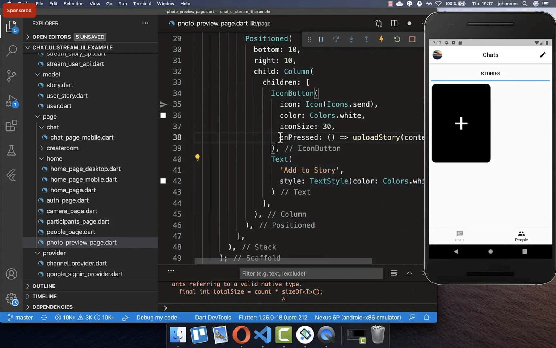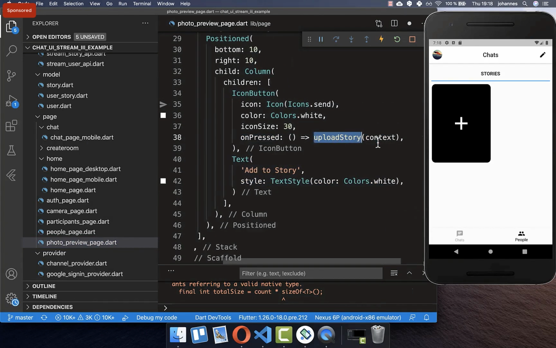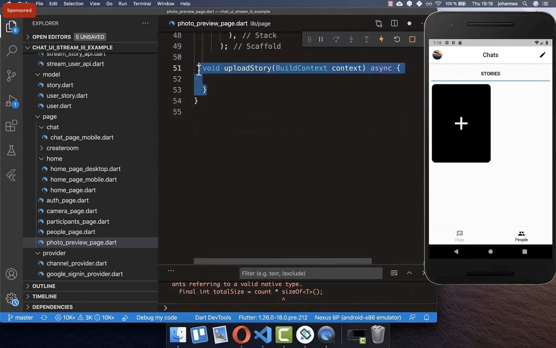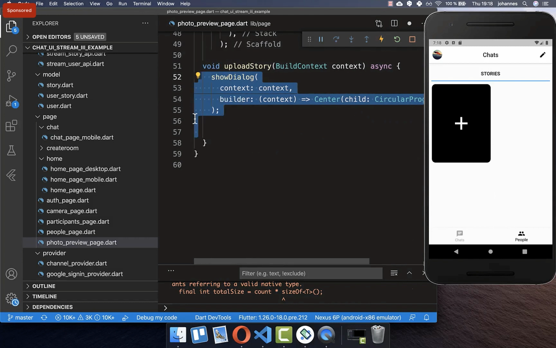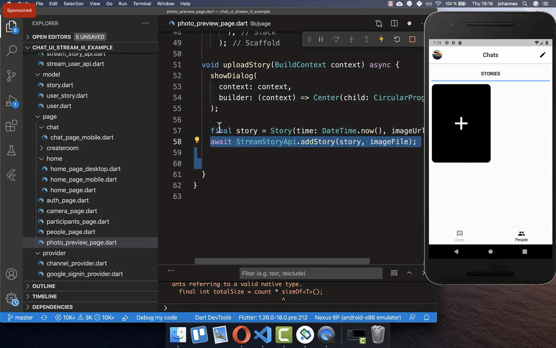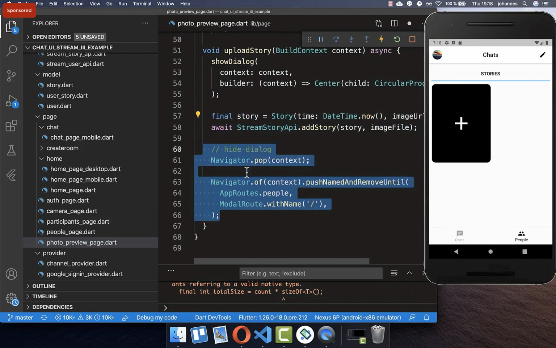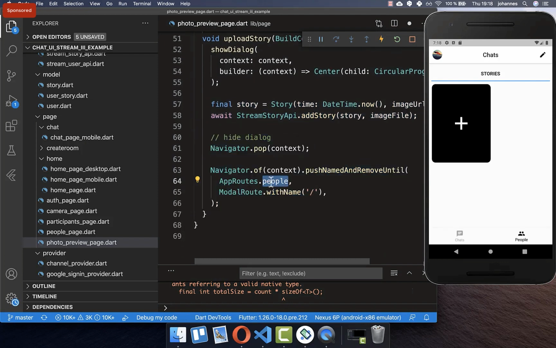And if we click on this button, then we call this upload story method, which we want to implement right now. And here what we do, we show some circular progress indicator so that we wait until the story is uploaded. And then we want to upload our story. And therefore I call here the stream story API add story. And here we put then basically this image file inside, which we want to upload to Firebase. And later it's then uploaded to the StreamChat API. And after we have uploaded our story, we simply navigate to the people page, which is this page where we are currently inside.